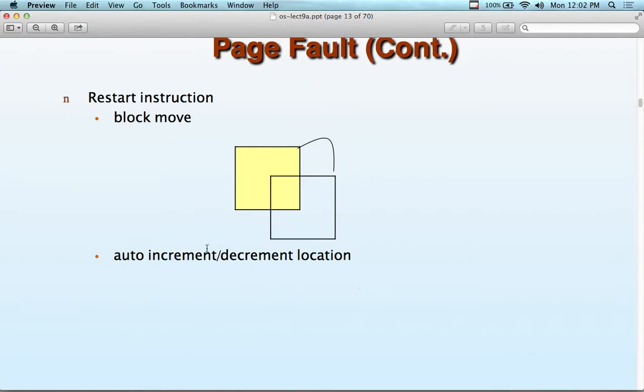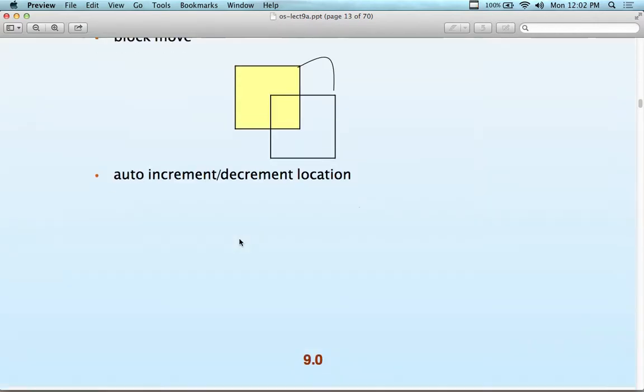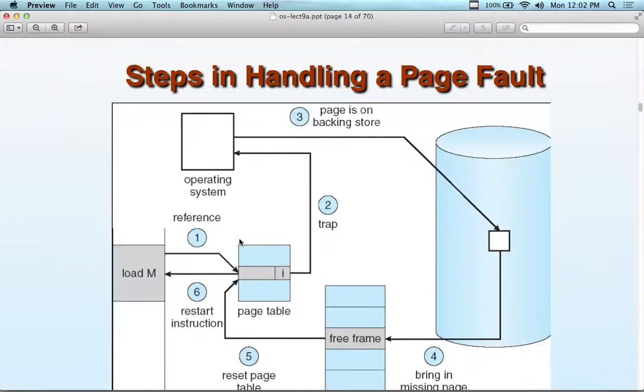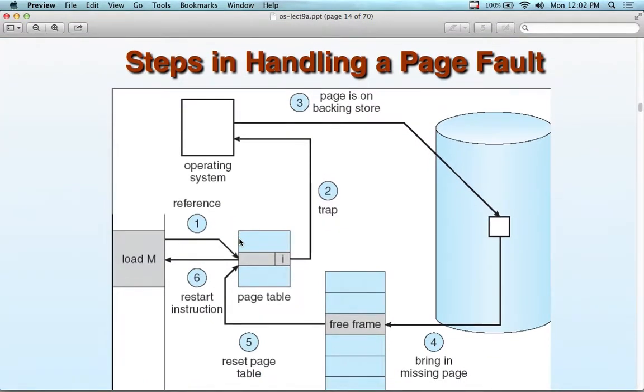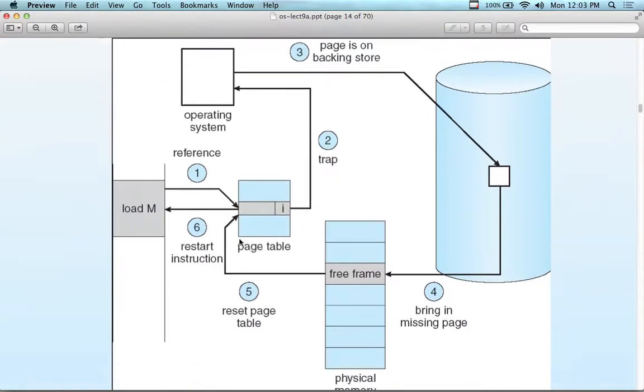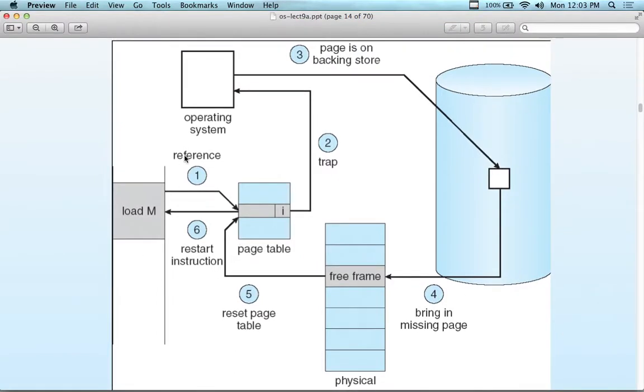So here's restarting the instruction. Incrementing the location, perhaps. Here's the steps in handling a page fault. So I'm going to walk you through this a little bit here. So we start with number one. There's a reference. We go in and we say, look, it's I. It's invalid. So we send a software level interrupt, a trap, on number two to the operating system. We go to the operating system. We say, where is this thing? It's on the backing store. Okay, so in step number three, the page is on the backing store. Go find it.